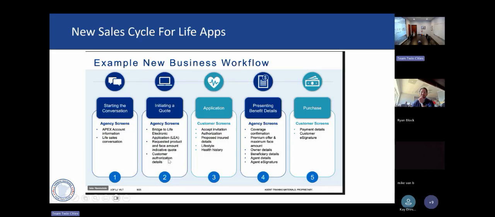Customer authorization details. You move on to that. That kicks out the application to the client. The client then goes in on their own time and completes it. Then it goes back to the agent. You go over the coverage confirmation, premium offer, maximum face amount, owner details, beneficiary details, agent e-sig, and then you move on to the purchase. Then it goes back to the customer screen, the payment details, and the customer e-signature.